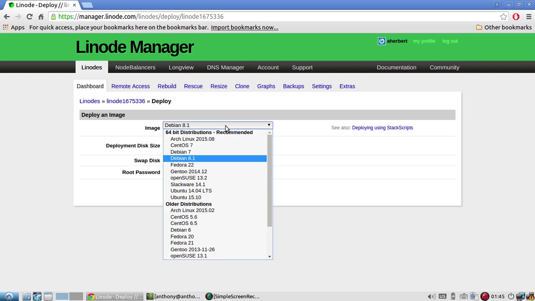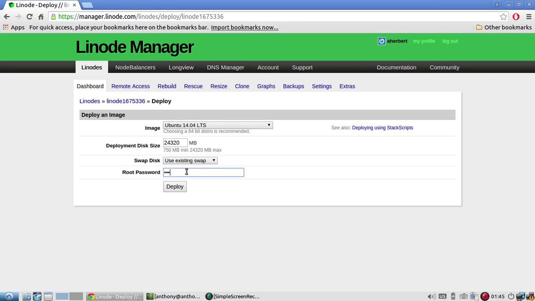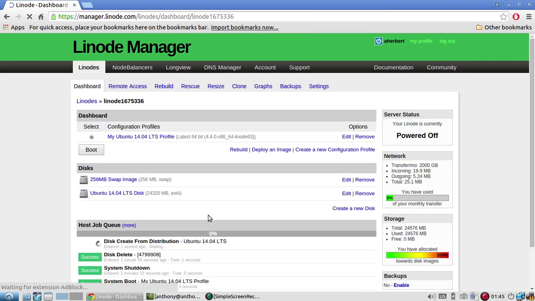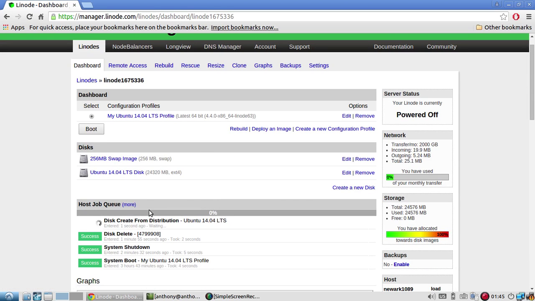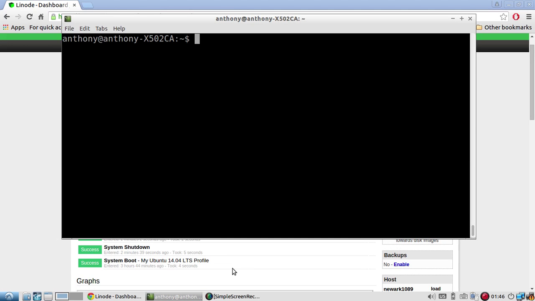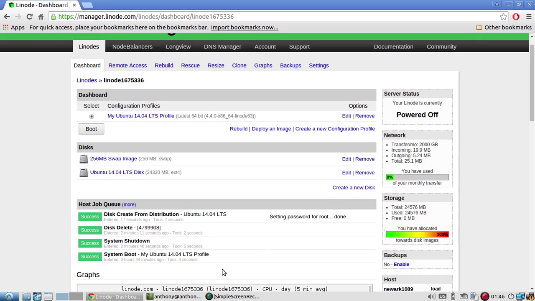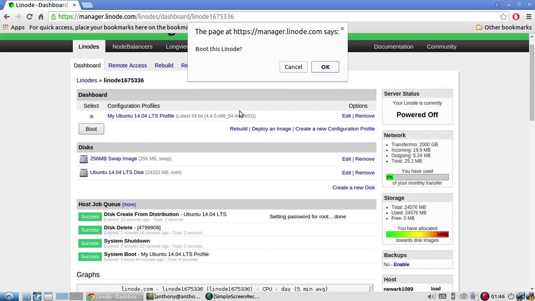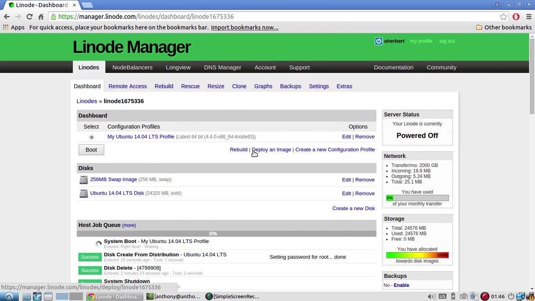I'm going to use Ubuntu, and let's give this a password. And it's creating the distribution. I forgot the command. I logged into this IP earlier, but since it's a new server, my SSH is going to complain, but I'll deal with that in a second. So let me start the server, let me boot it up, and just wait for that to boot.